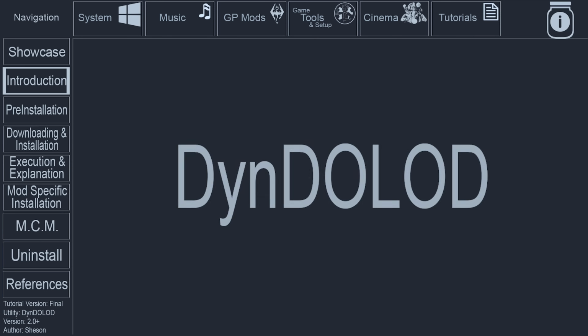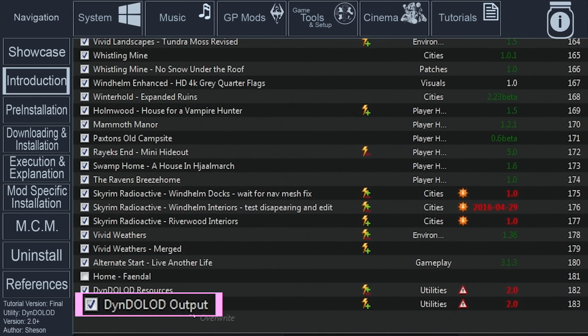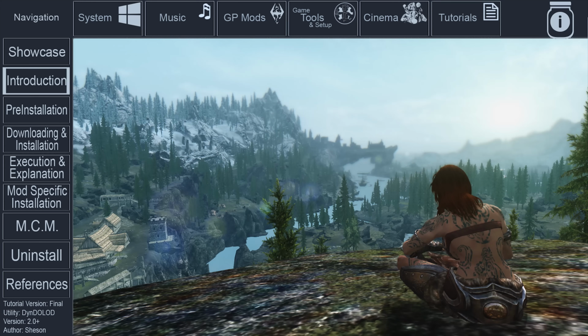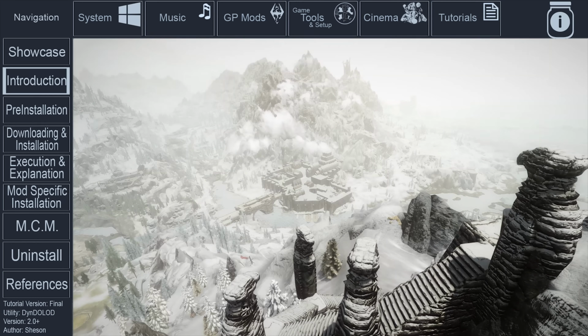Created by Shessen, DynDOLOD, Dynamic Distant Objects Level of Detail, is a set of tools that are used to create a distant level of detail mod tailored specifically to your personal load order. The mod that you create will not only be an enhanced version of the traditional in-game LOD, but also tree LOD, an optional dynamic distant object level of detail.